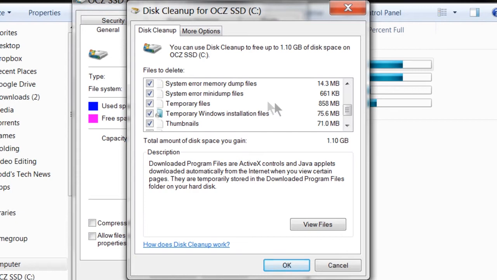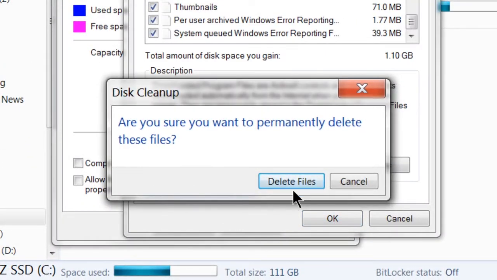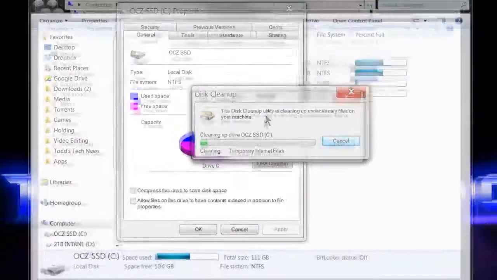You can see here that my temporary files is quite large with 858 megs. Yours, no doubt, if you have never done this before, will be around 10 gig or more. Sometimes it's 50 gig or whatever. It varies from system to system. Next we're going to click OK, after we tick all the boxes, of course. Next it prompts you again, are you sure you want to permanently delete these files? Yes, I want to delete them, and it'll go and clean up the disk.